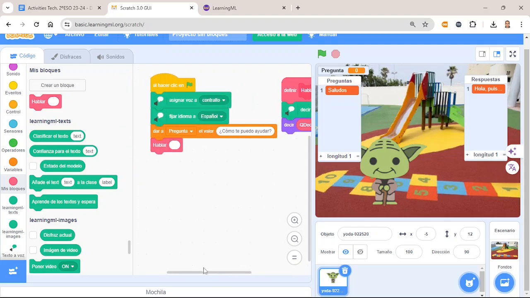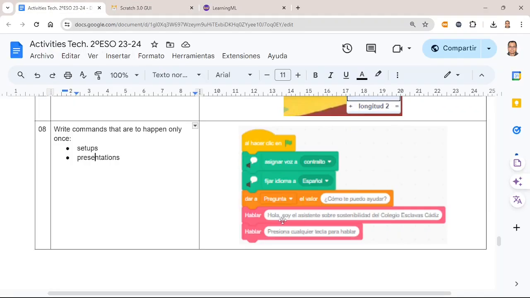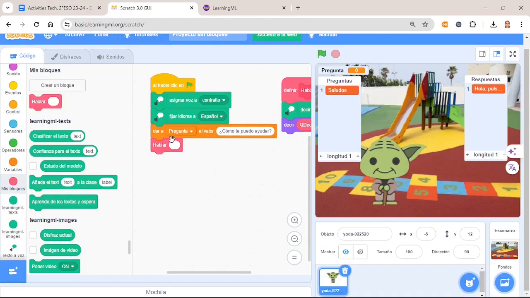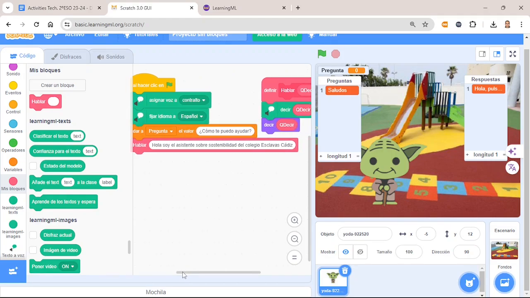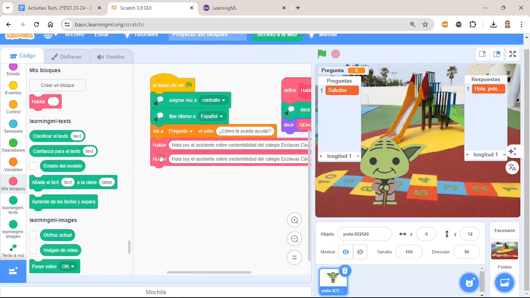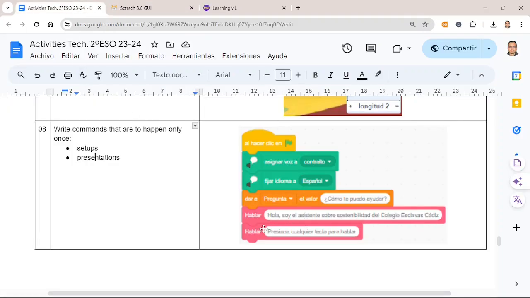So okay, what we want to say, for example, hola, soy el asistente sobre sostenibilidad del Colegio Esclavas Cádiz. Okay, and then we can say something else. So for example, we can duplicate this one here. Good, so it's working, the beginning is working.